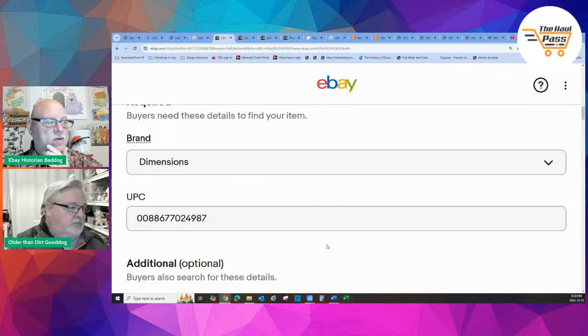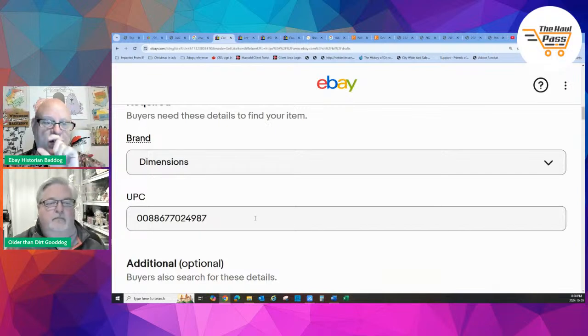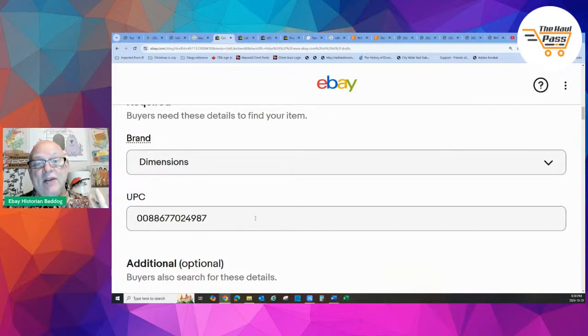Now, if you don't have the UPC, don't worry, just put does not apply. You can put the words does not apply. But if you have the UPC, you can put it in there if someone is searching through the UPC. This is for searches, really. At the end of the day, this is how some people may search. I don't know how many people do.